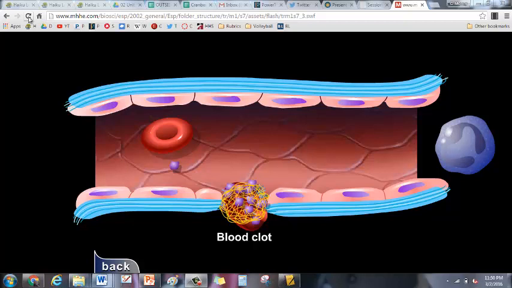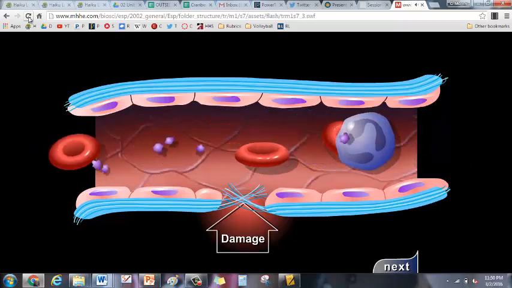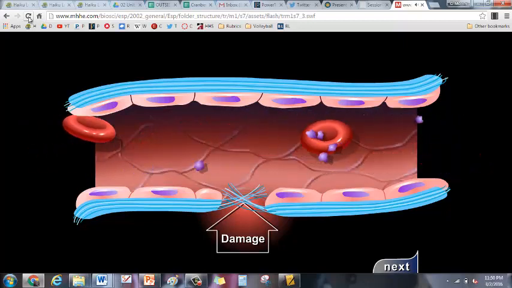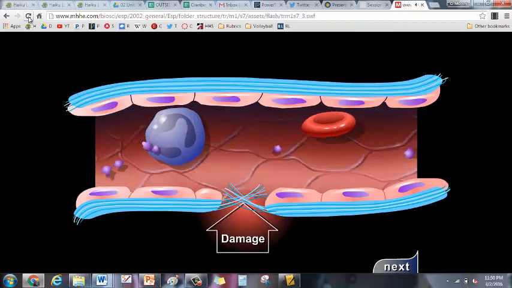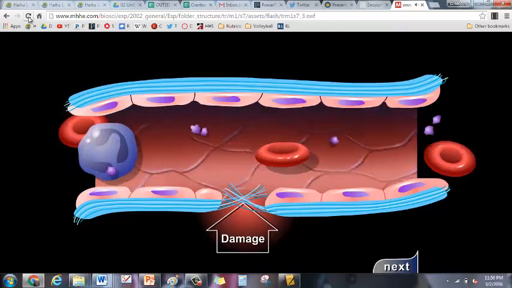Alright guys, we're going to start the last video with hemostasis. Damage to small blood vessels and capillaries frequently occurs. When these vessels are damaged, and you can see in the animation that's on our screen, there are three basic mechanisms that promote hemostasis, or the stoppage of bleeding.